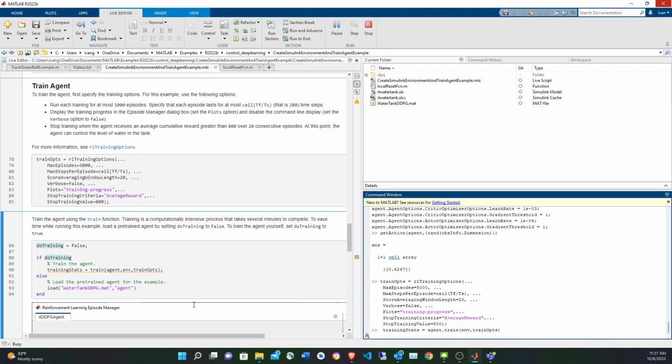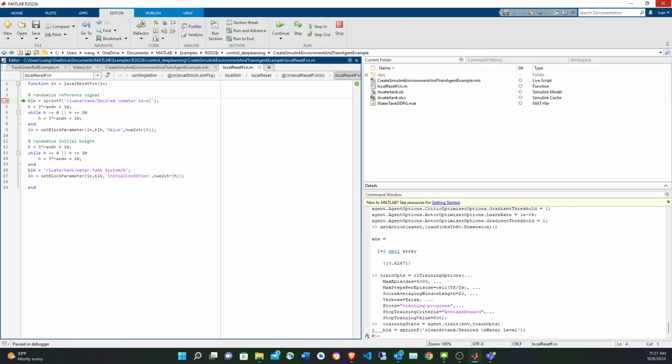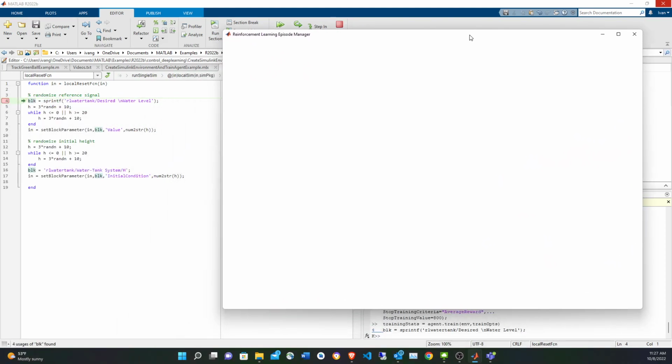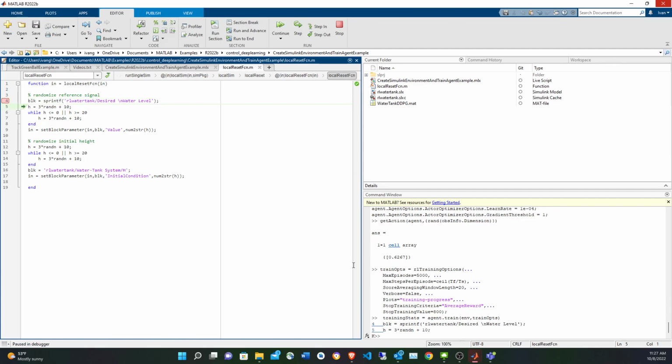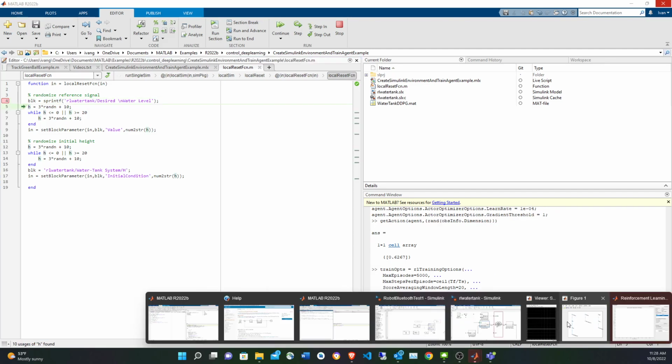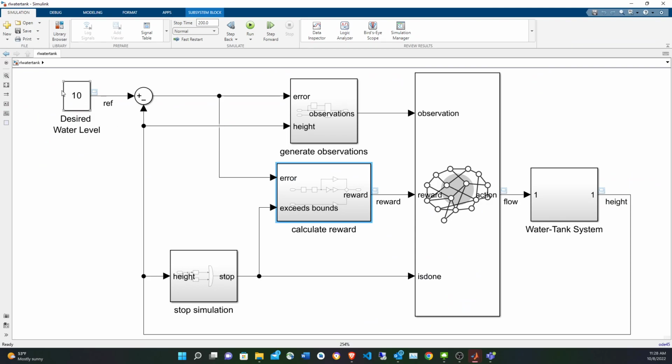So this is gonna take a while. I'm gonna pause in a moment. I'm just gonna show the initial. But first, this is the first episode. So for each episode, this is gonna call the local reset function to reset the environment, and this is gonna first get you the block, the desired water level, which is this desired water level.